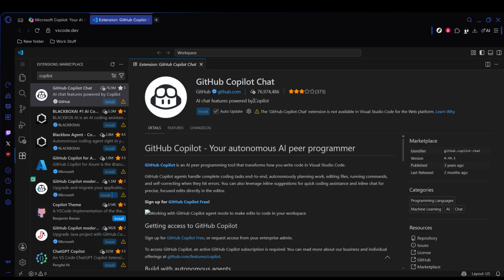After that, a prompt will appear asking you to sign in to your GitHub account. Click Sign In, and your browser will open with the instructions you need to log in and authorize Visual Studio Code to use GitHub Copilot. Follow the browser steps carefully, then complete the sign-in process there. Once that's done, head back to VS Code.